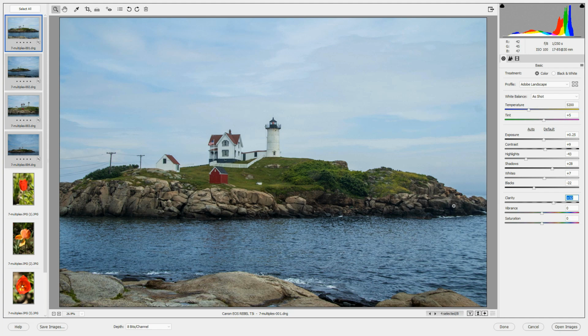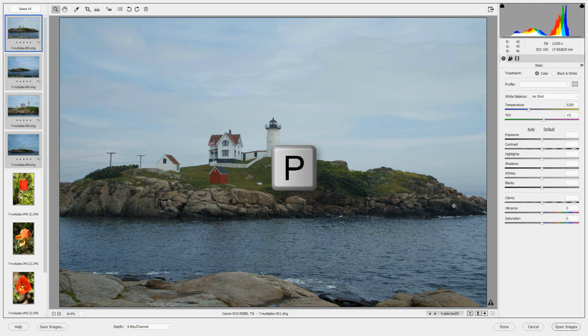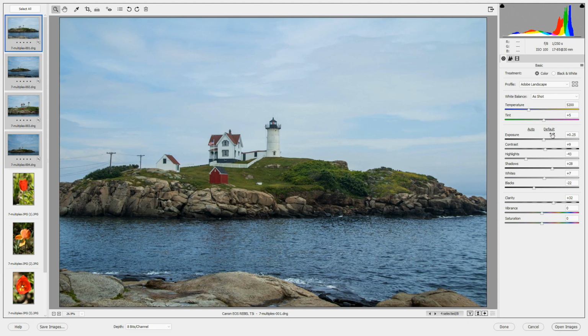If we want to see what this looked like before or after, you can press P to see the before and the after. Notice some of the values for each of these settings. Exposure is up 25. Our profile is Adobe Landscape. Our clarity is up 32.